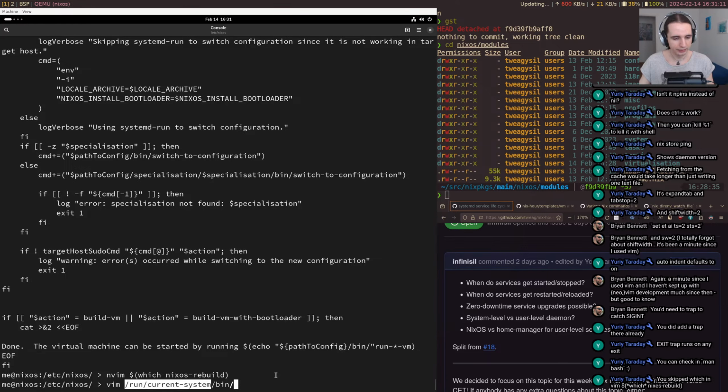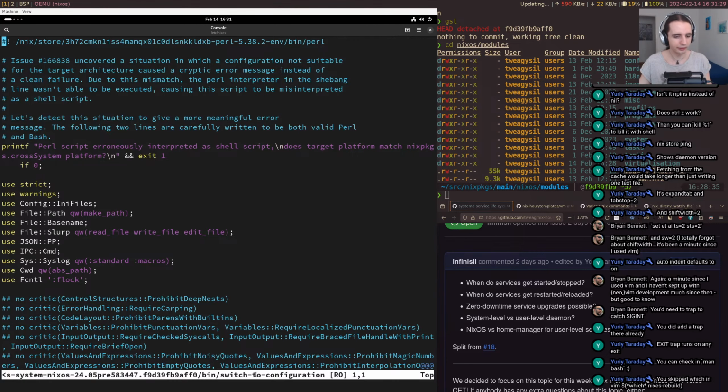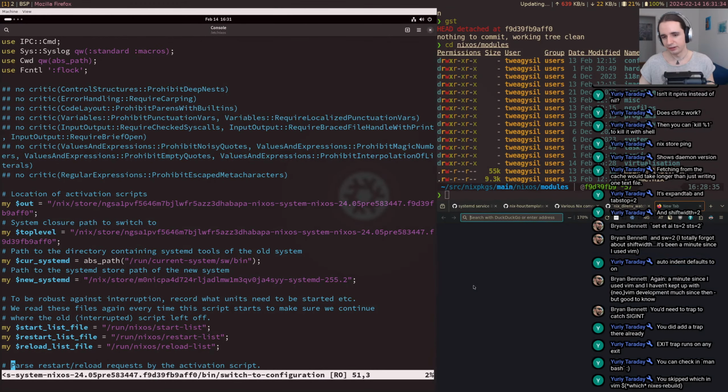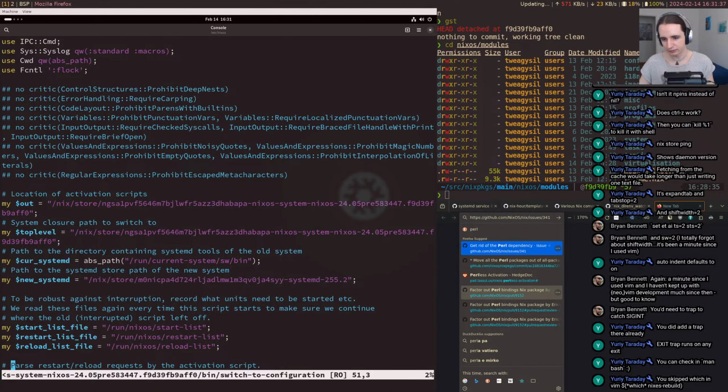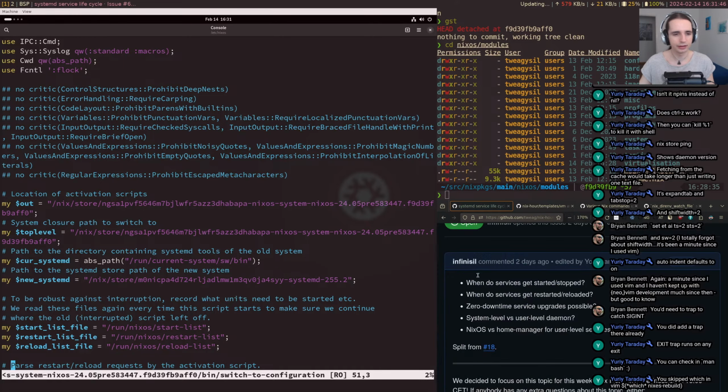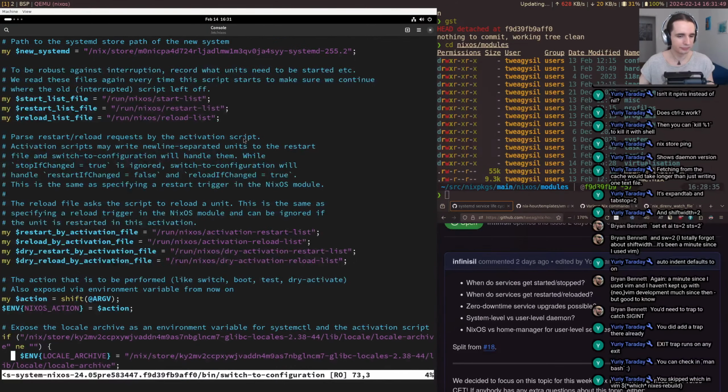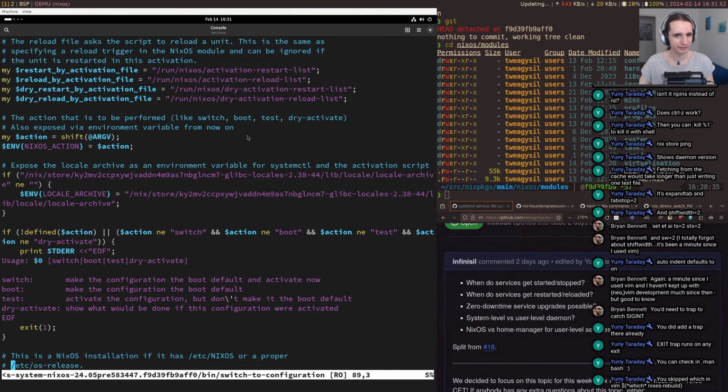That's this path, but it might change depending on, for example, if you haven't rebuilt yet, this wouldn't be there at that point. But once you have rebuilt, you can look into these scripts at these paths. So bin, and we only have a single one in here, switch-to-configuration. All right, and this is a Perl script, a bit archaic. There is actually an effort to get rid of Perl from within the core of NixOS.